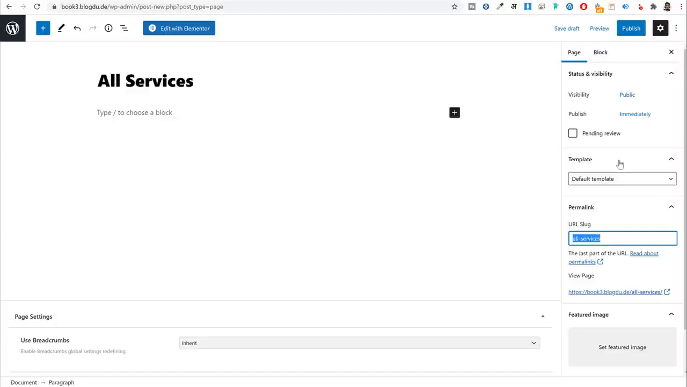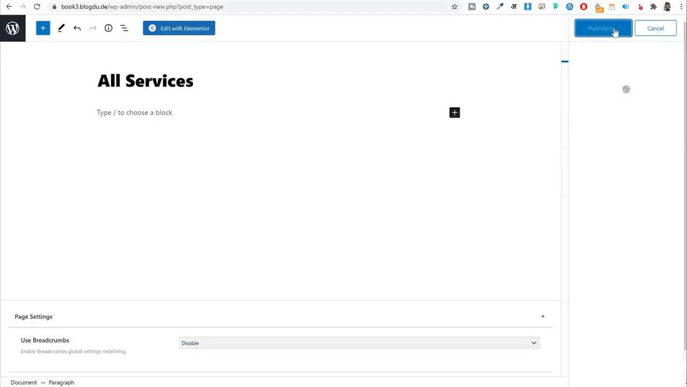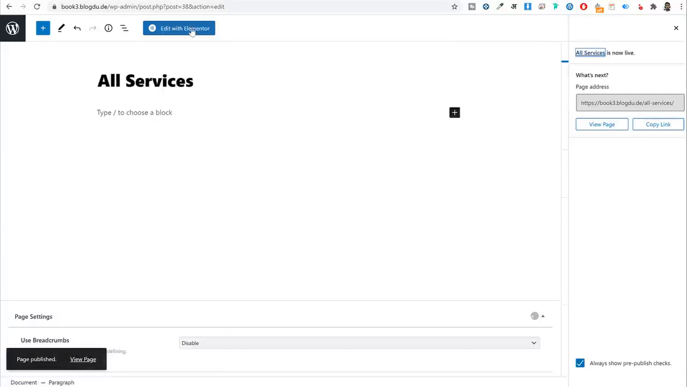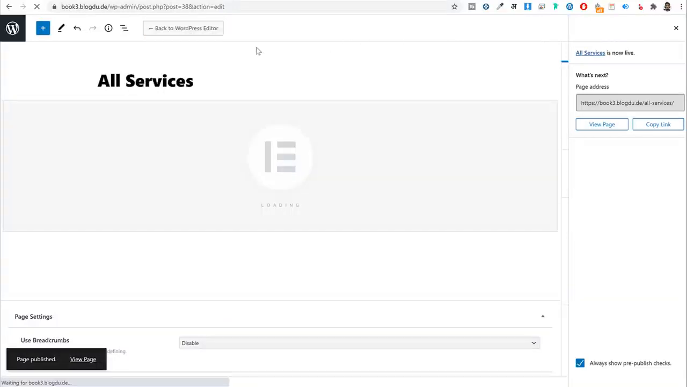Okay. Now you can do one thing. Under template, make sure it is full width content layout, and we don't need breadcrumbs, so you can disable breadcrumb at the bottom, use breadcrumb. You can disable it and you can publish this page. And now we can use Elementor to design this page. So click on this button, edit with Elementor.